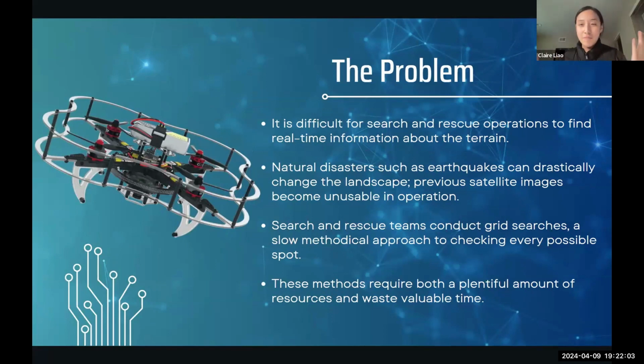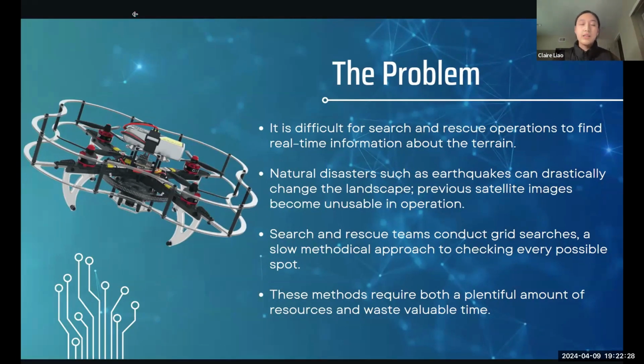So I want everyone to imagine that they are part of a search and rescue operation team. And in order to find a missing person, they'll encounter a couple of issues. Firstly, a lot of natural disasters such as earthquakes can drastically change the landscape. So previous satellite images can basically become unusable in the operation due to the change of landscape. And secondly, a lot of the search and rescue teams conduct grid searches, which is extremely slow and ineffective when it comes to finding a person or finding anything.